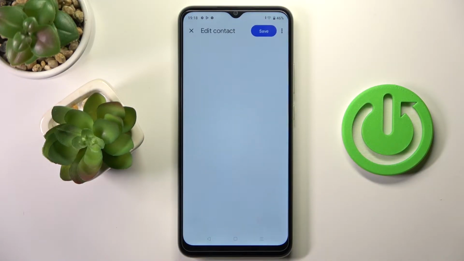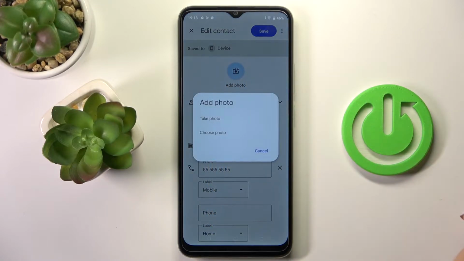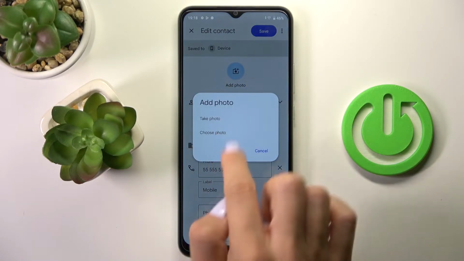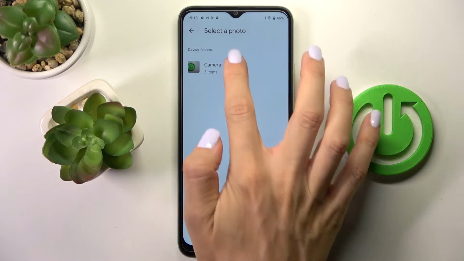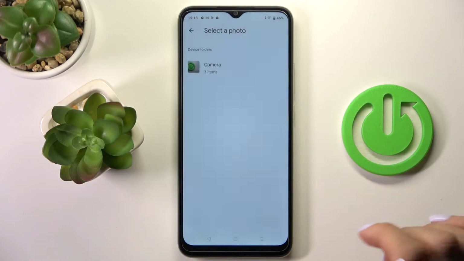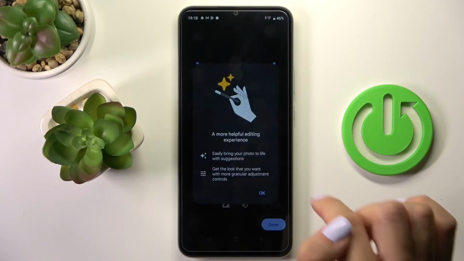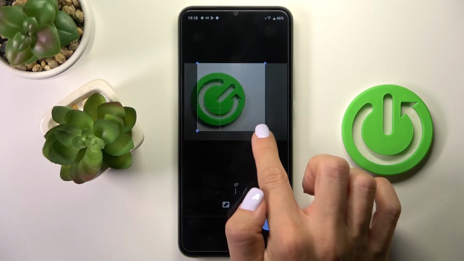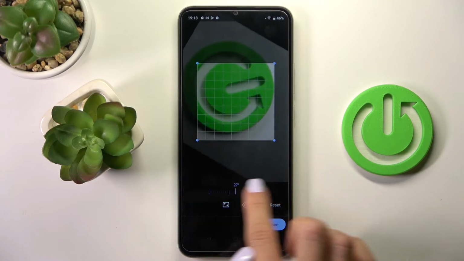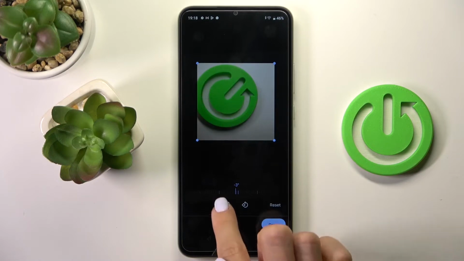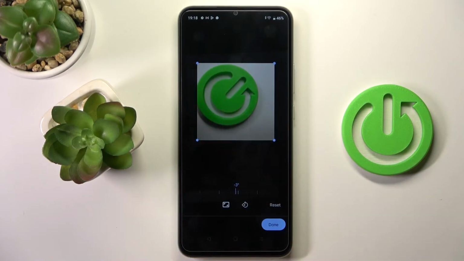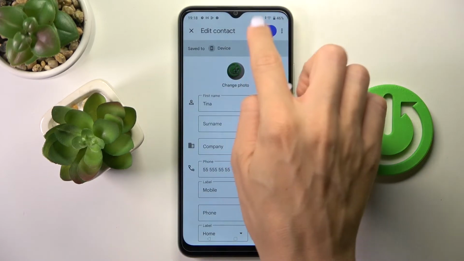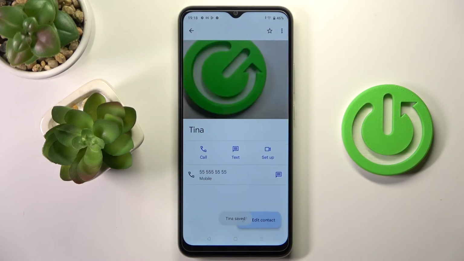Click on Edit, and now just tap on the camera icon, select Take a Photo or Choose a Photo, then pick the picture that you would like to apply. Now you can smoothly customize it as you want. You can rotate it, you can zoom it in, out, change the layout, and then tap on Done. Click on Save to apply the changes, and that's it.